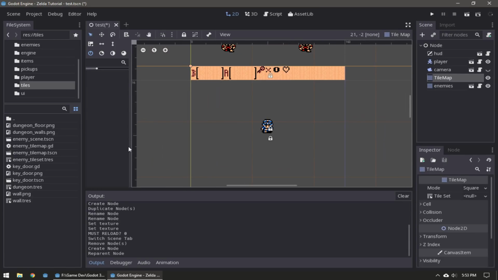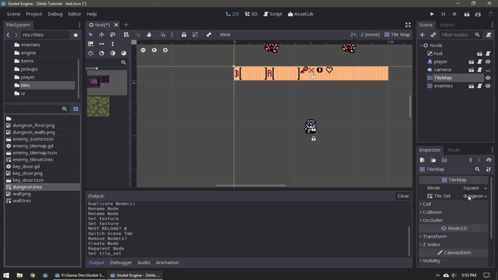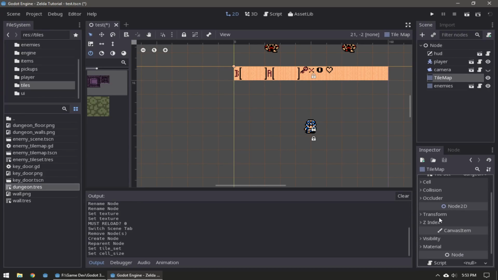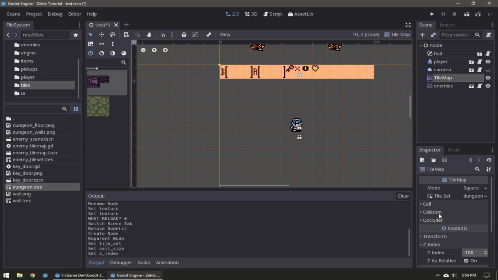So now let's just delete this tile map and create a new one, just as a refresher. We're going to add the tile set by dragging it right here. We're going to set the cell size to 16 by 16. And I don't know if I did this before, but we're going to set the Z index lower so that the tiles never get drawn on top of the player.